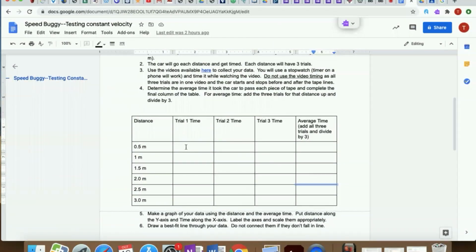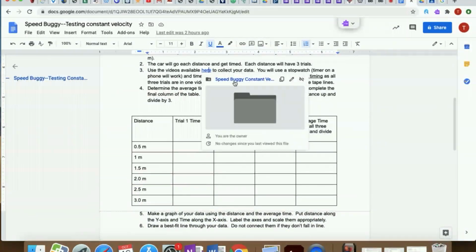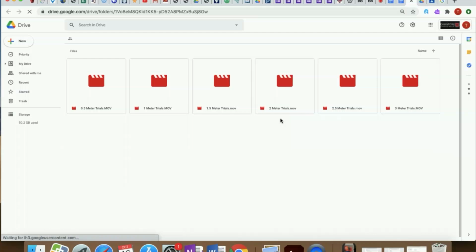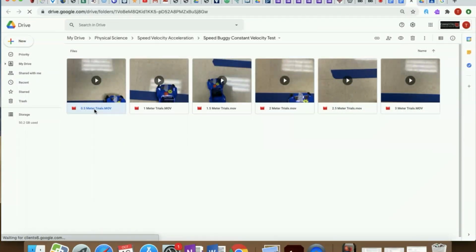Everything's there. It does have all 3 trials for the 0.5 meters in one video, all of the trials for the 1 meter in one video, and so on and so forth. So let me just show you. When you go into this folder, you'll see that you have 0.5 meter trials, 1 meter trials, 1.5 meter trials, 2 meter trials, 2.5 meter trials, and 3 meter trials.